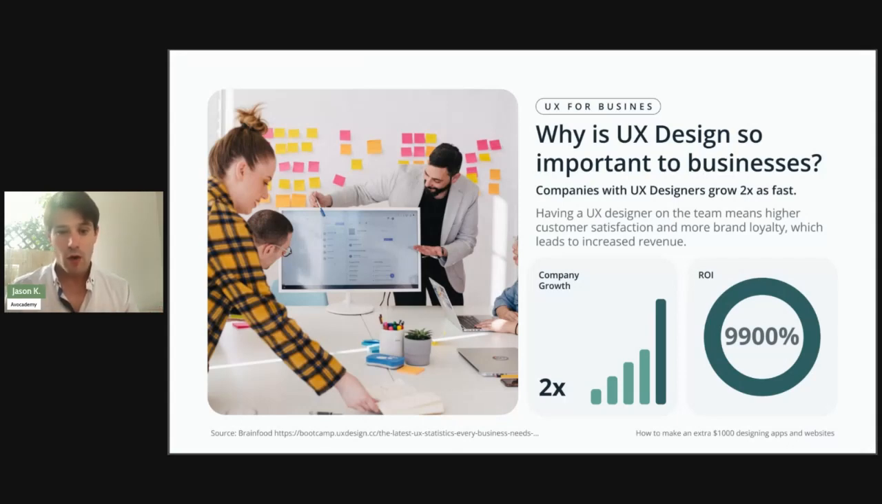It's where they go over a lot of different UX design statistics. And what they found is companies grow twice as fast with designers, and their return on investment, and I know this number might sound crazy, is almost 10,000, right? It's 9,900% return on investment when you have a designer on the team. And again, I know that might sound crazy, but as we dig into this, you'll understand why design is so important for businesses.